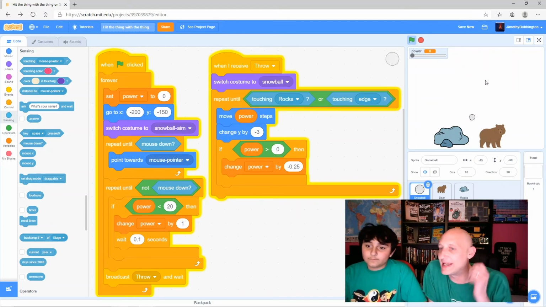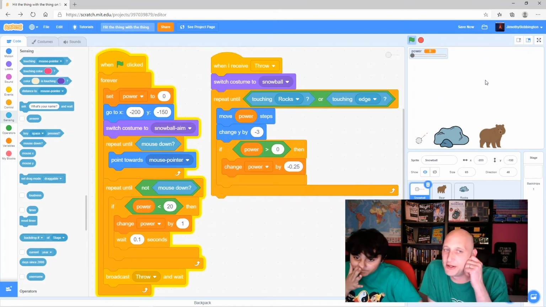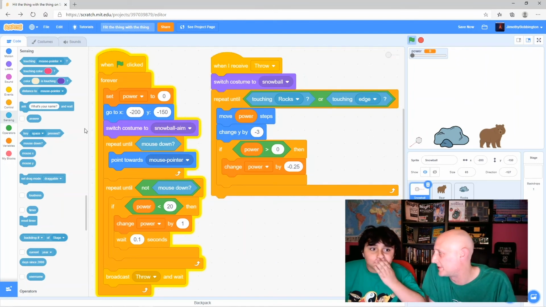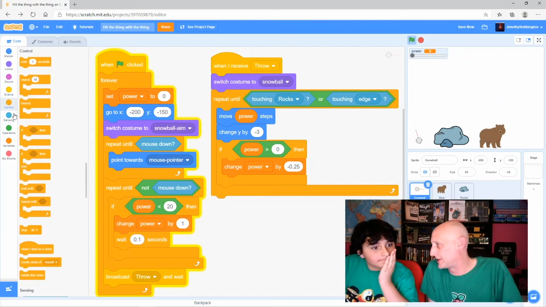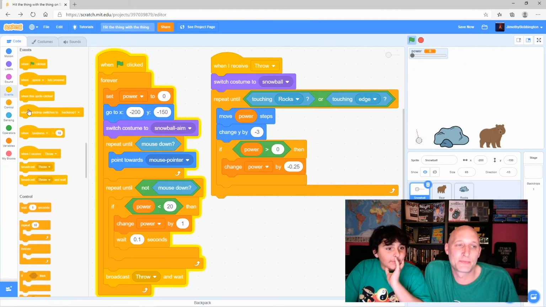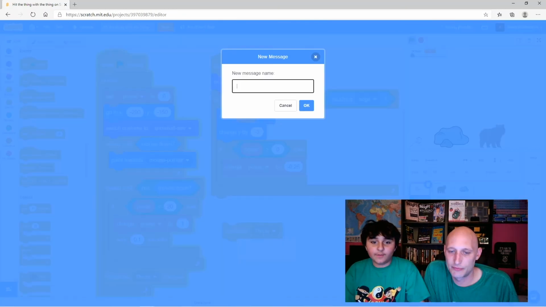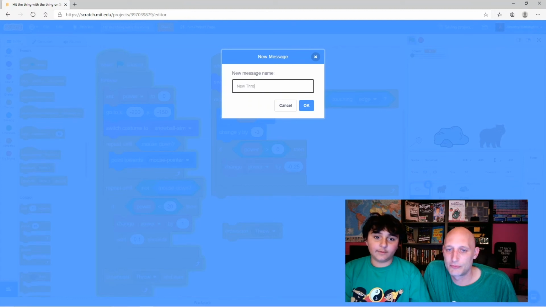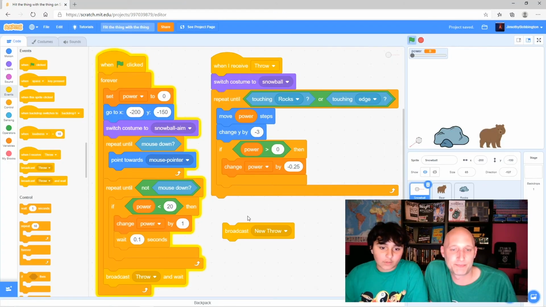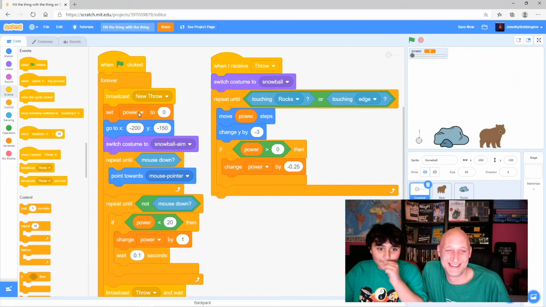So I think what we need to start off with is probably another broadcast to say to the bear that we're doing a new snowball. Yeah? So we're going to go over to events. We're going to grab broadcast throw. I'm going to change throw to new message and we're going to say new throw. Brilliant. Grab that. We're going to put that at the top of the forever loop. Broadcast new throw.